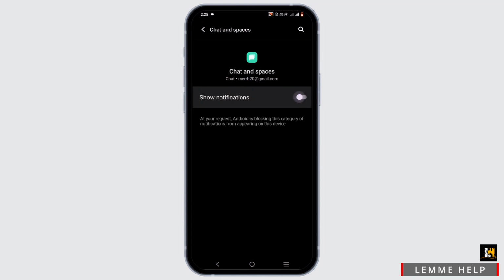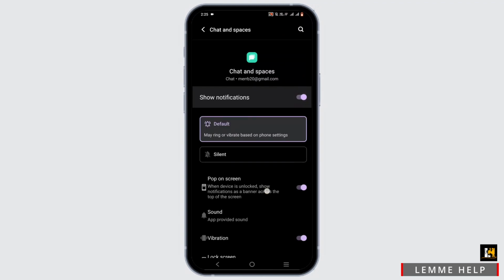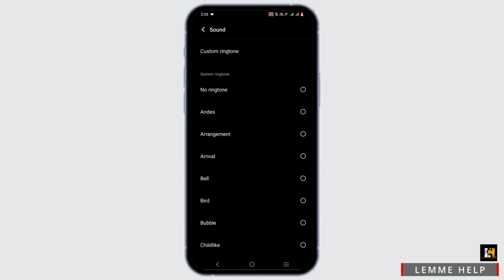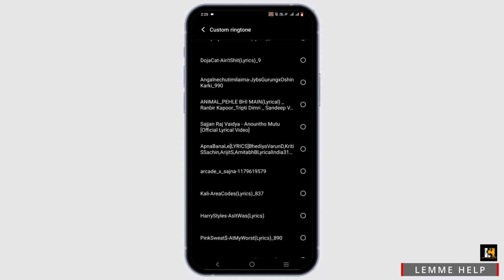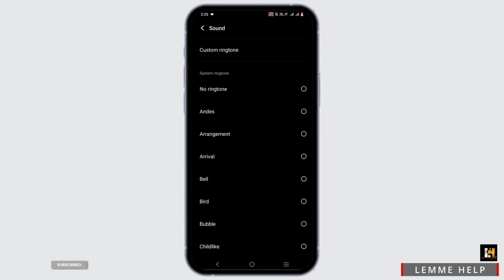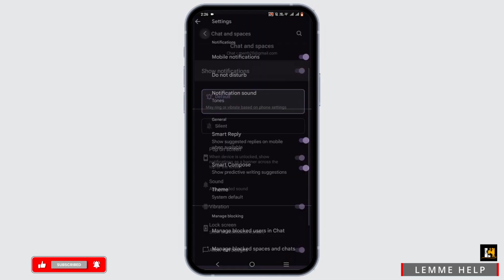If you do not want any of the notifications, simply toggle it back off or toggle it on. You can also select your sound from here by tapping on Sound to Custom Ringtone. Select any of the song or music from your album or your playlist.